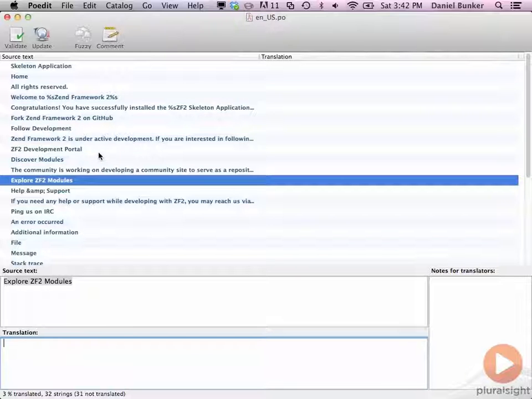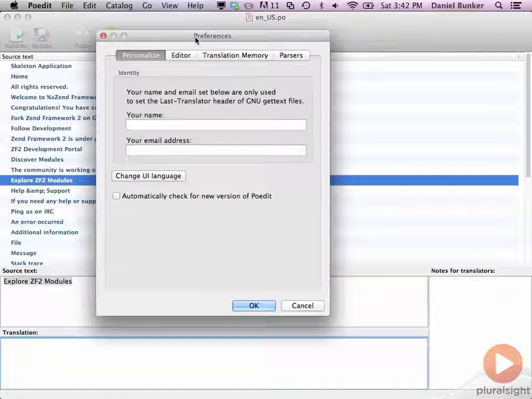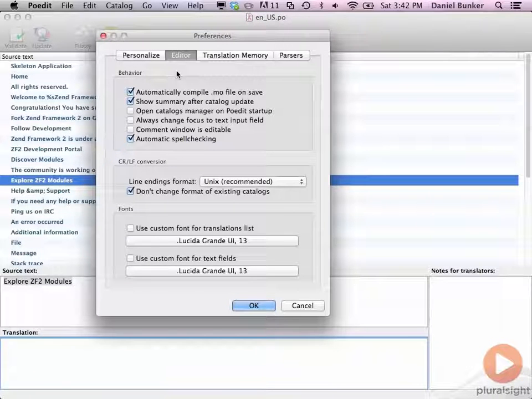The one thing that you do want to make sure is set in PO Edit is, in the preferences, there is an area that specifies whether it creates the .mo file on save or not. And if I go over to the editor preference, you can see that I have automatically compile the .mo file on save, which means that when I add keys and values, it's going to update my .mo file as well, which we do want since the Zend translator actually uses the mo file.